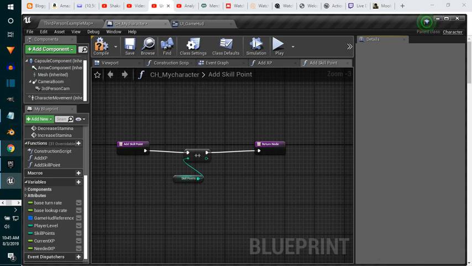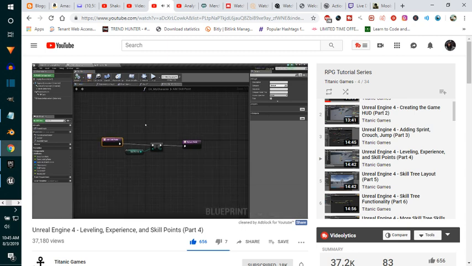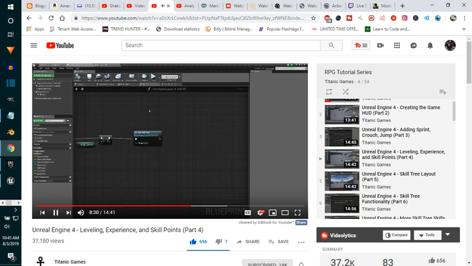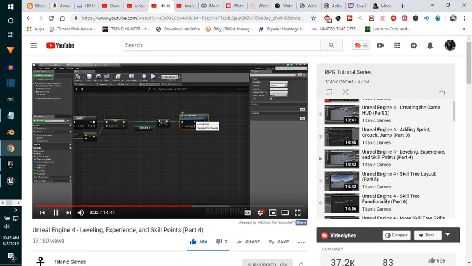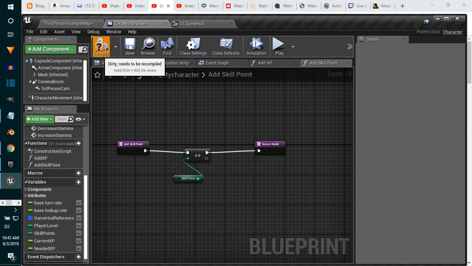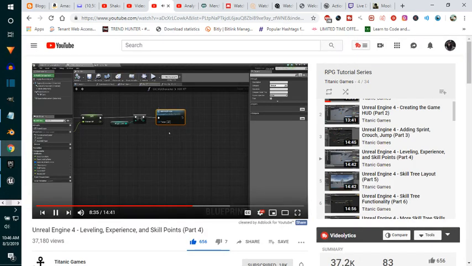That's one way to do it. Alright, and so we will now compile and save, and we've got that function added. So we can go back to our add XP function, and we'll have this function now inside of it.